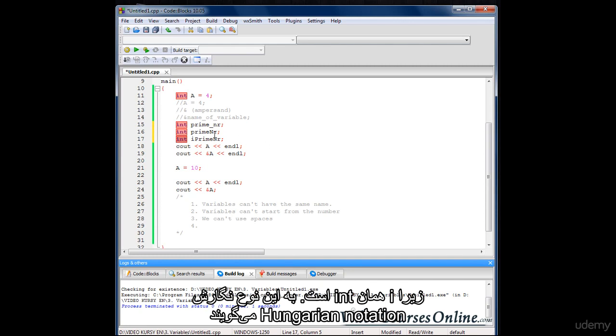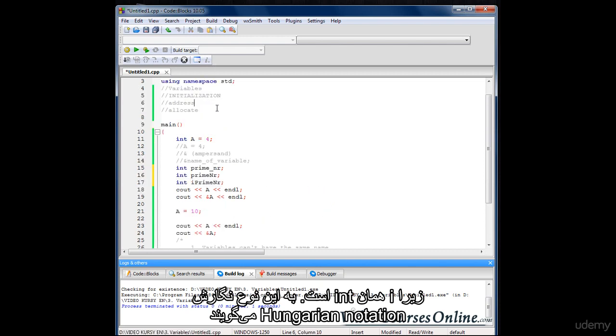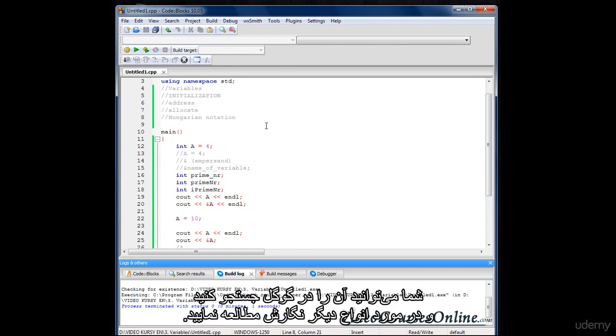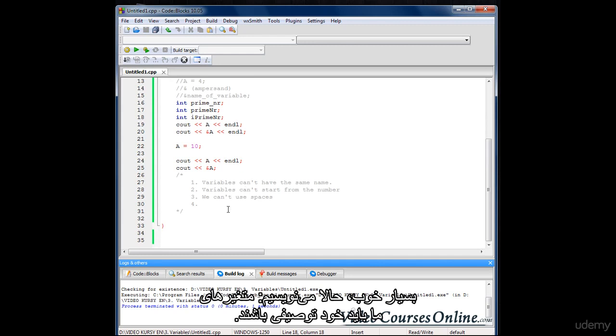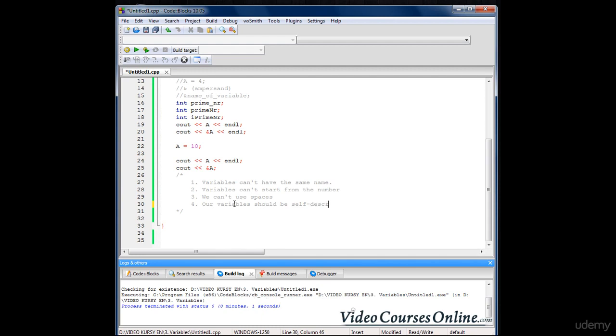And this notation, that one here, is called, I will tab it, Hungarian notation. You can type it in Google and you can read about other types. Okay, so let's know that our variables should be self-descriptive.